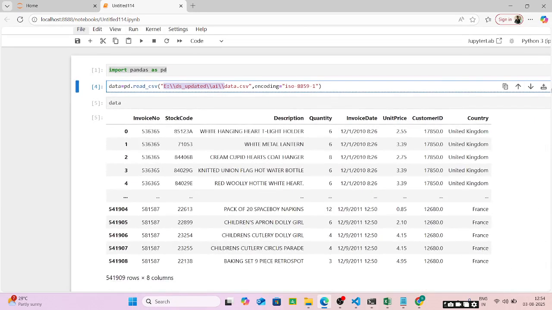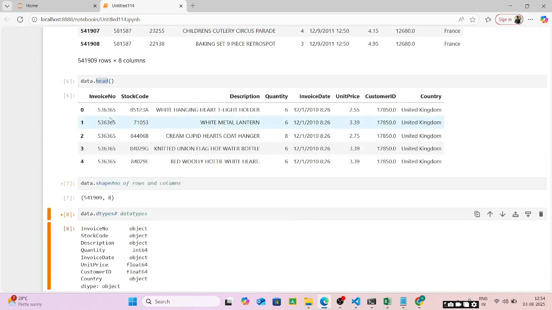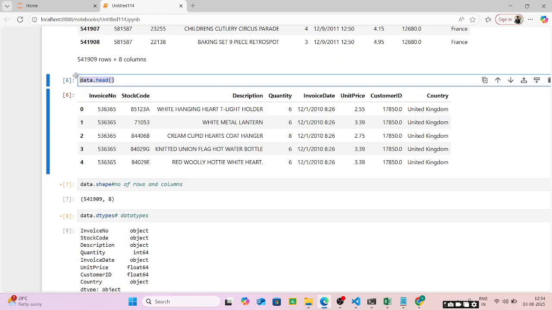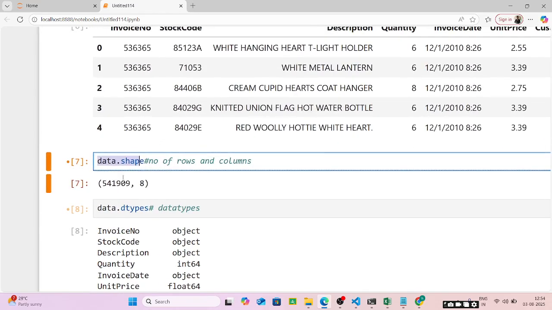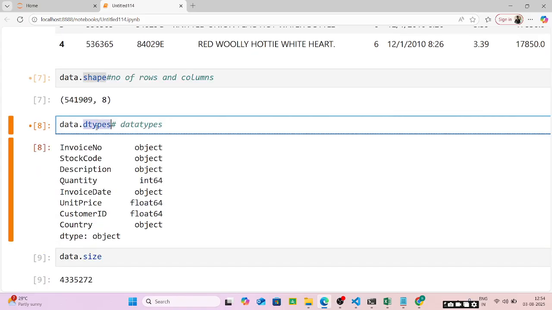Once the data is loaded, we'll check the basic things. Initially we'll use the head method for previewing, just viewing the data. Next I want to get the rows and columns. I'll use the shape attribute. In pandas, shape is an attribute. To check the data types, we'll use the dtypes attribute.